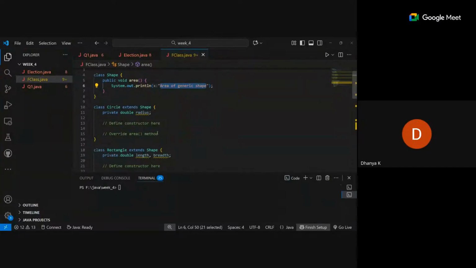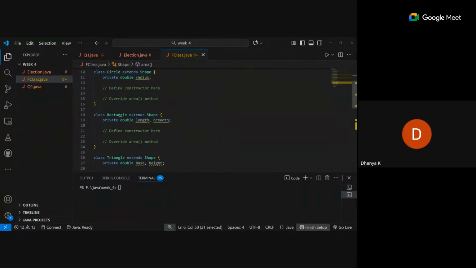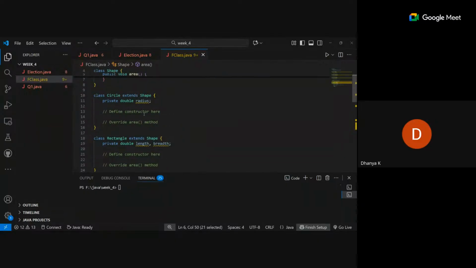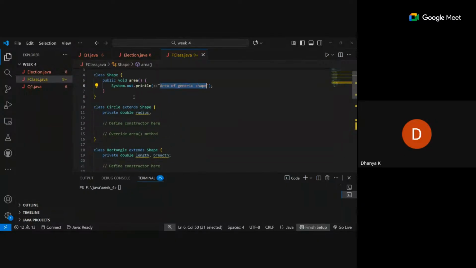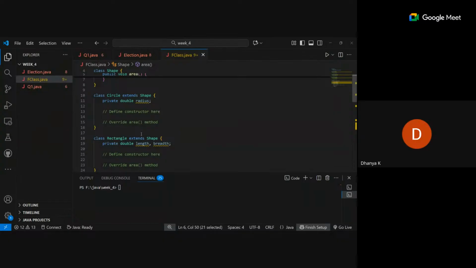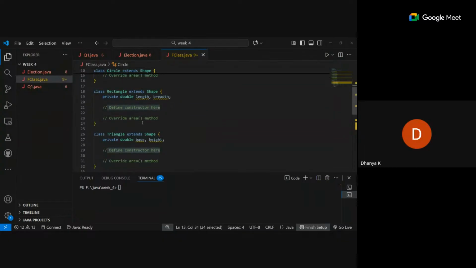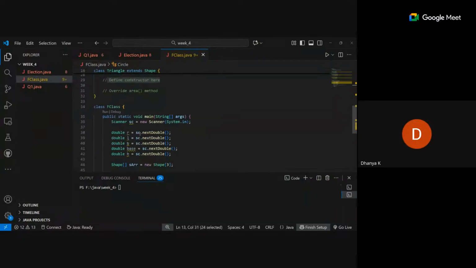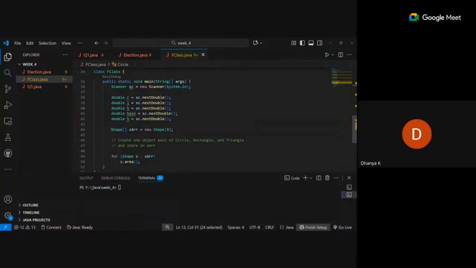If it is a circle, we need pi r square. If it is a rectangle, we need length into breadth. So the area method, we have to override specific to each shape. And again, we have to define constructors for all these three subclasses. So, is this the part which is not clear for you?